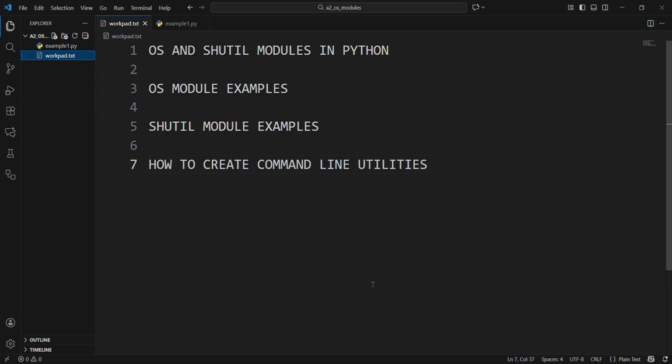Python's OS module provides the functions for interacting with the operating system, such as working with directories and files, whereas the Shutil module, which is also known as shell utilities, offers higher level file operations. We are going to see it with examples. So let's start with the OS module examples.